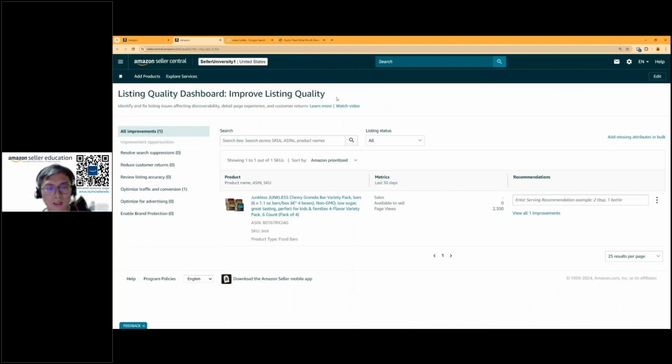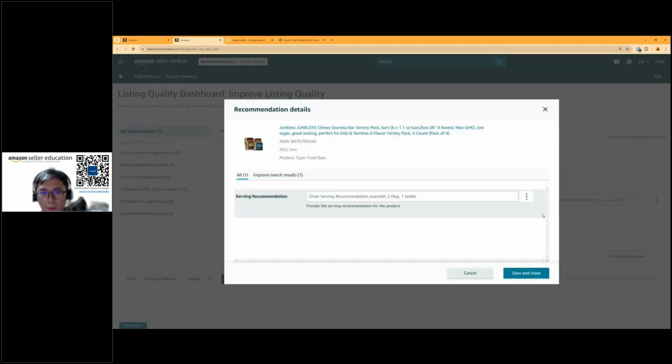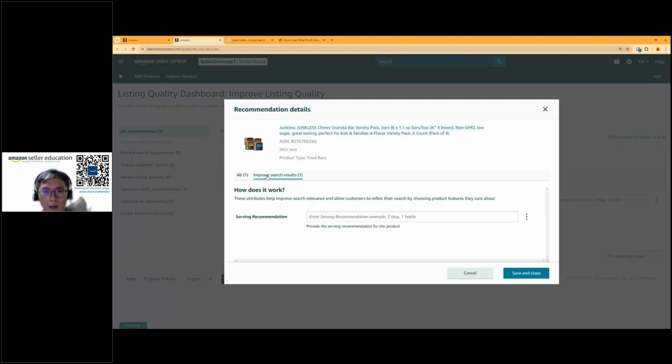So over here, they will tell you which listings you can further improve. For example, they detected that I have this listing that I can still improve on. They're telling me to add this serving recommendation. Okay, this is a granola bar, etc. So you can put in the serving recommendation. They also tell you how this attribute actually helps.